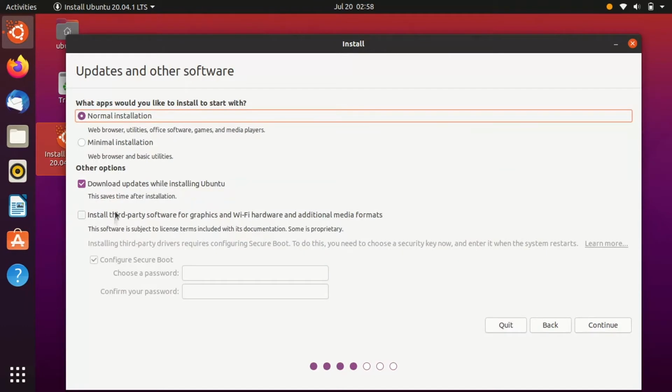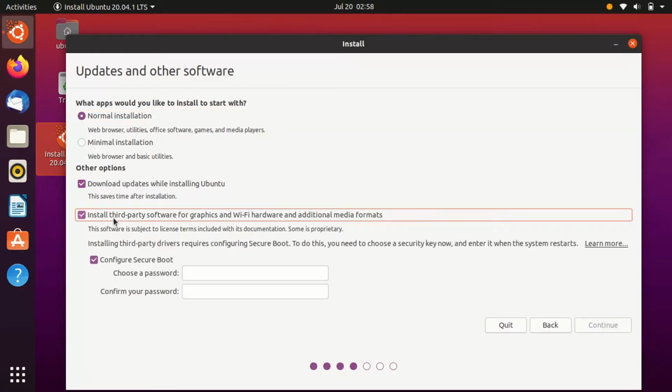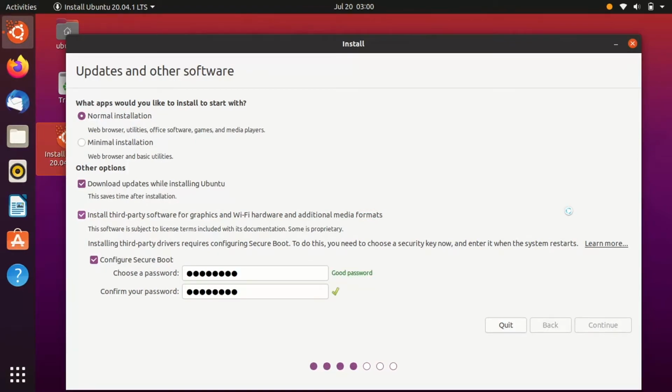Normal installation is perfect because unlike minimal installation, it includes programs that are important for our daily job. It's okay to leave the download update checkbox selected. Third-party software and drivers is an option that I want, but you can leave it if you are skeptical about them. Supply password for secure boot configuration and click continue.